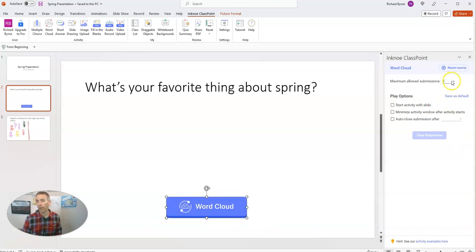Now, over here on the right-hand side, I can say that my students can have 5 submissions. They can write 5 submissions or just 1. I'll leave it at 5 for now. And we can see I can start the activity with the slide automatically, or I can do it manually. I can minimize the activity window after the activity starts. But if I do that, then my students might ask me a few times to reopen the start window. So I'm just going to leave that always shown.